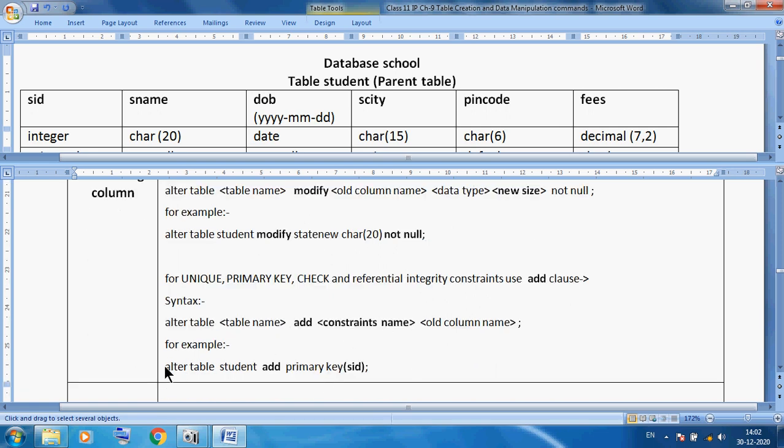Simply we can say ALTER TABLE student ADD primary key. The SID column we already created in the CREATE TABLE command, but we forgot to give the primary key constraint. So after that we can use ALTER TABLE student ADD PRIMARY KEY, and in brackets we use SID. So in our student table the SID column has a new rule, primary key. So for unique and primary key we can use the add clause.